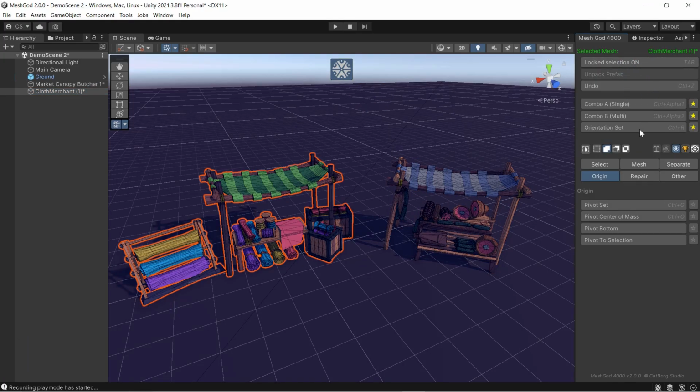And finally, the most flexible option, pivot set. Pivot set allows you to manually adjust the pivot position in real time using interactive handles in the scene view. You can freely drag the pivot exactly where you need it, with full visual feedback.